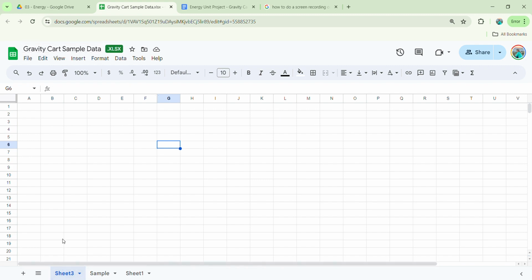Next, you're going to go down here where it says sheet. Your first one will be sheet number 1. I'm going to right click on that one, hit rename, and just rename it gravity cart.